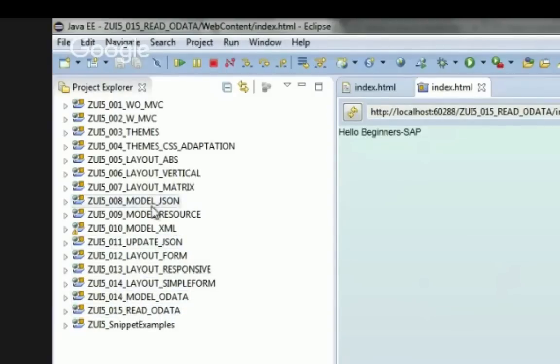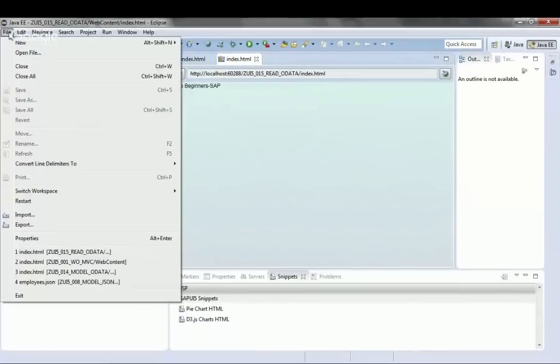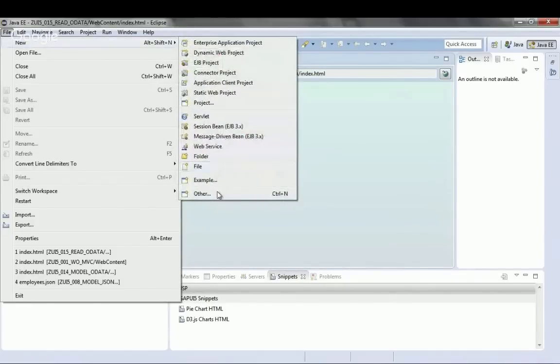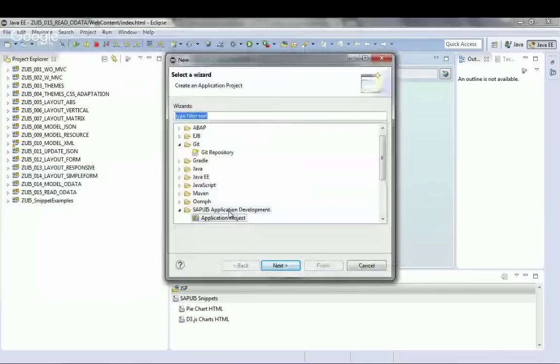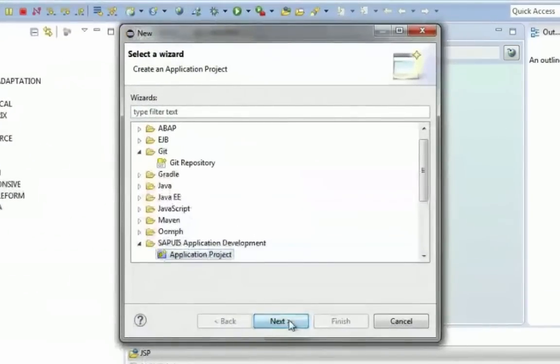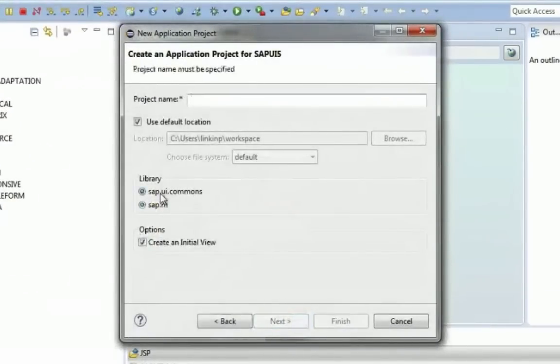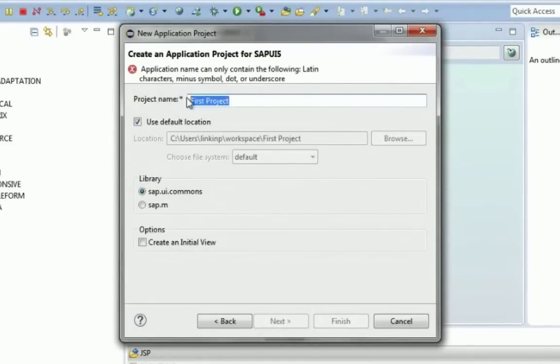But to create a simple project, you will just simply go to File, and you'll say New. Okay, File, New, and you'll say Other, and here you will say UI5 Application Development, Application Project. Click next. Click commons. Create initial view. I don't want to create initial view, and just say first project. This is a naming convention, and I'm going to say finish.